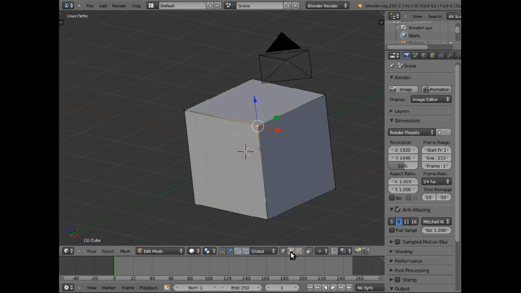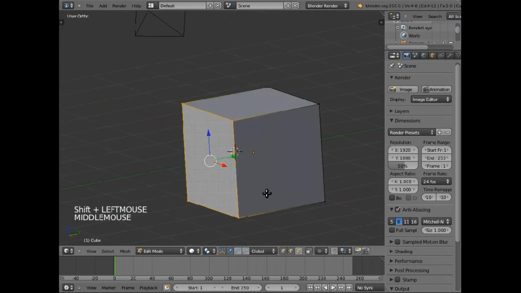Now, another hidden feature we have in Blender is if you hit Shift and left mouse key, you can actually select multiple selection modes at the same time. Now, vertice and edge mode together is one of my favorites, as if you select two edges, you now have a face.